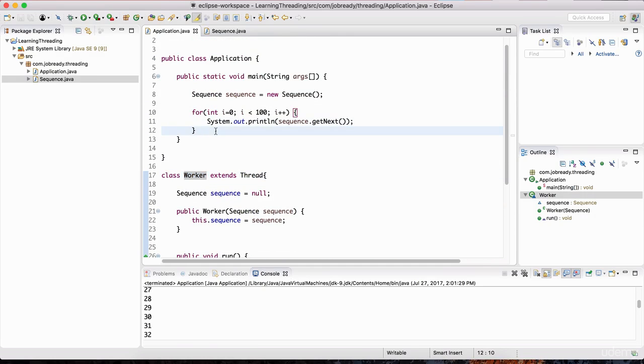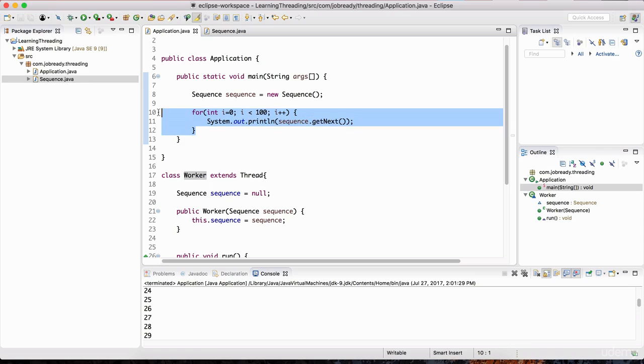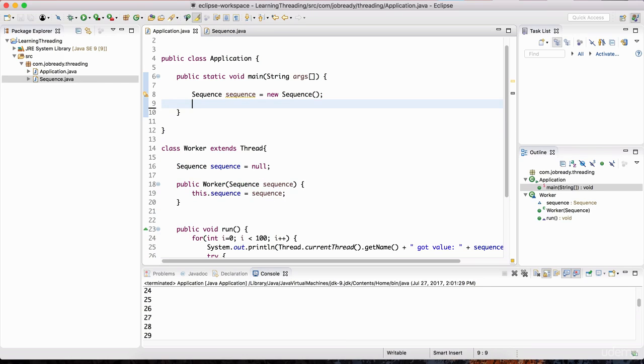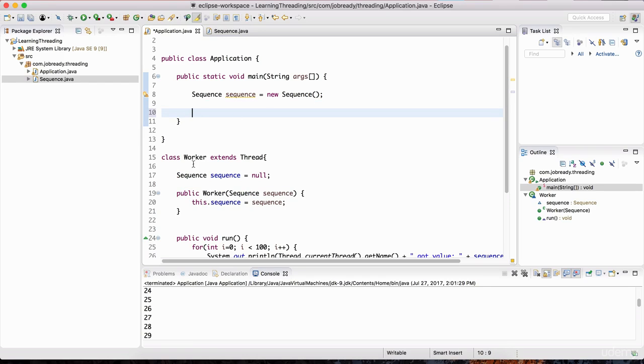Now, this for loop was just an example that I was presenting of what happens in the main thread. And you saw that the numbers were being printed sequentially, right, without any gaps or anything. So that was working as expected in the main thread. But now let's see when we create two worker threads operating on the same object, which is the sequence object. Take a guess as to what's going to happen.